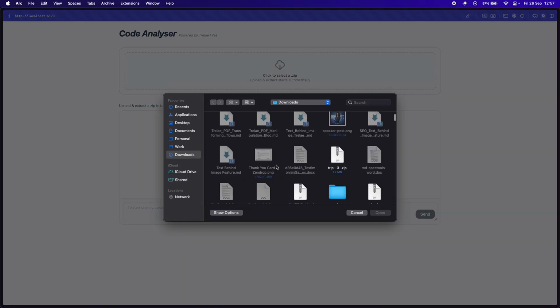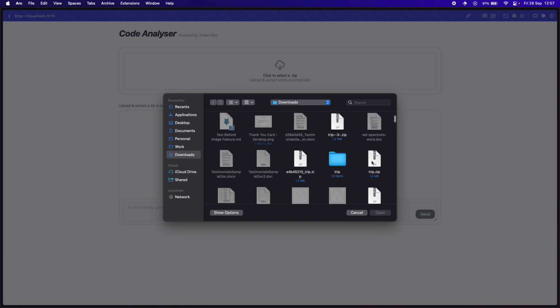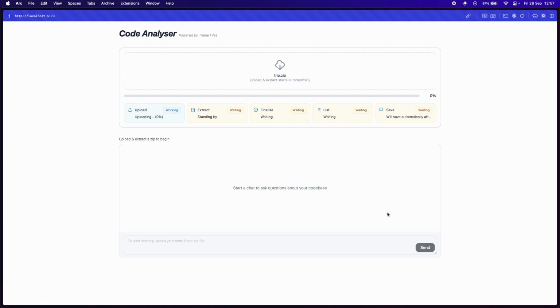First of all, I am uploading a zip. This is an application which has some code inside it, and I'm just calling it trip.zip. It's a trip analyzer kind of app. So I have uploaded it, and you can see the upload is in progress. We have used multi-part upload, where we can upload a bigger file. Currently the upload is happening.